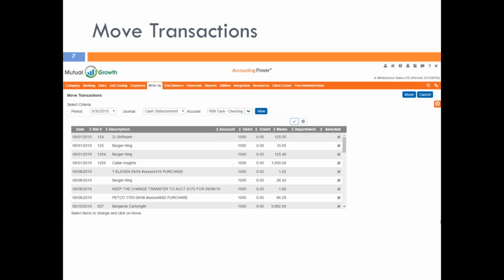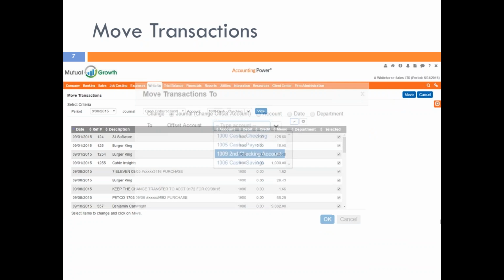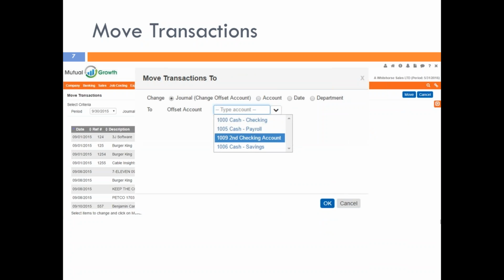What you do is you go to the Move Transactions. As you see, they're all selected here, so I selected the box because I know that all of them were entered in the wrong period here. You click on Move, and it gives you a few different choices.